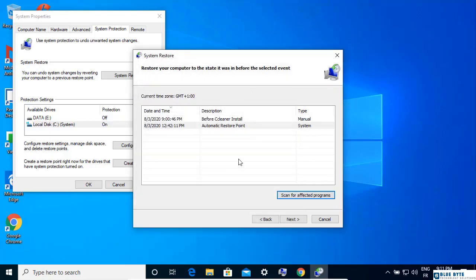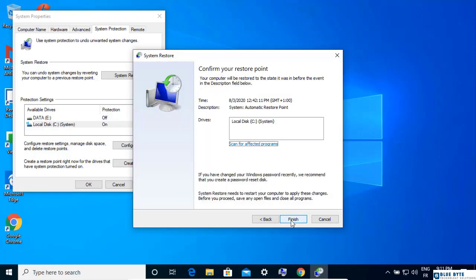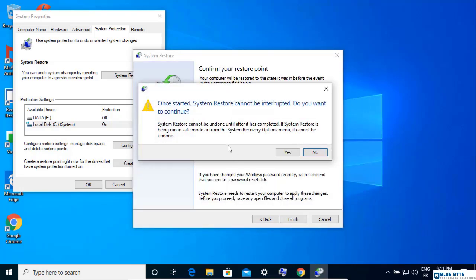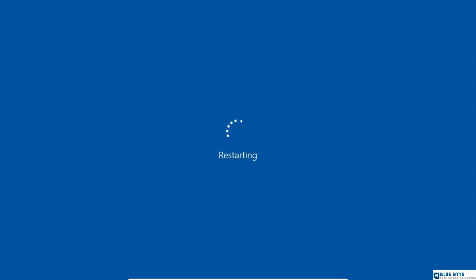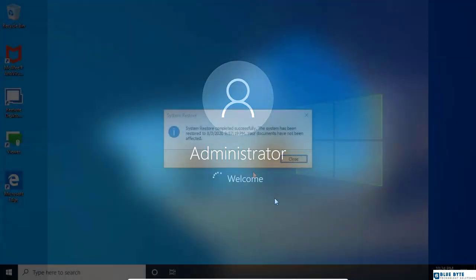Now I'm going to select the automatic restore point and go ahead. I click on Finish. A warning message pops up. It says that the system restore cannot be interrupted once started. I'm okay with that. The system is now preparing the restore. This process can take a few minutes to complete and lead to a computer restart.